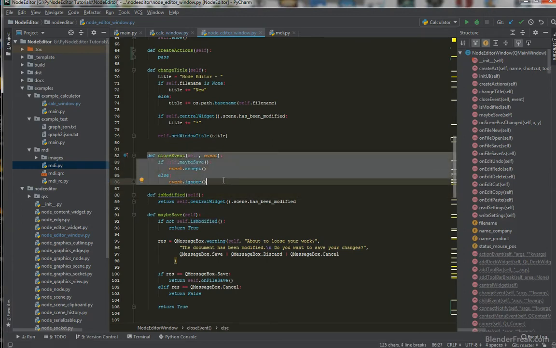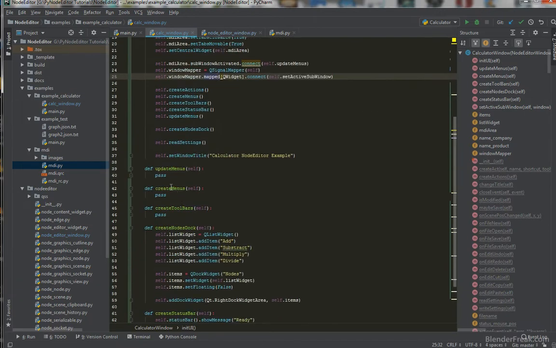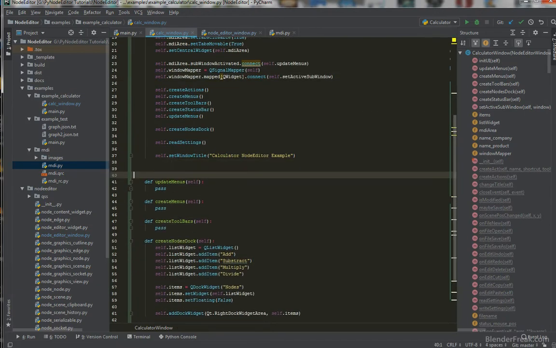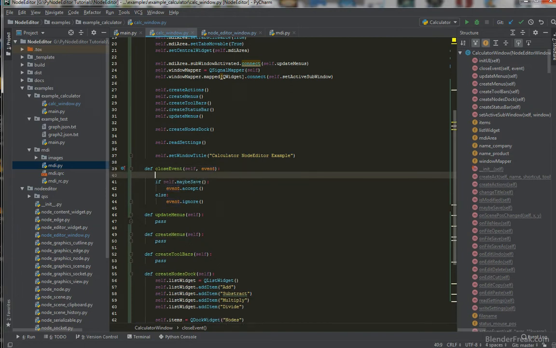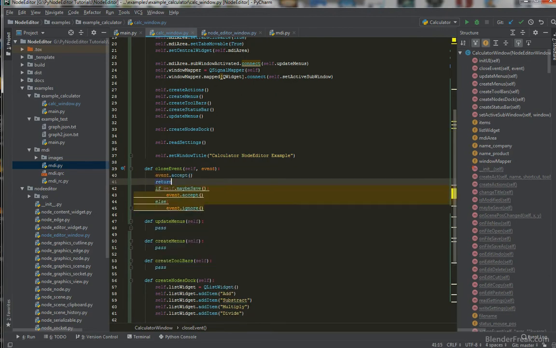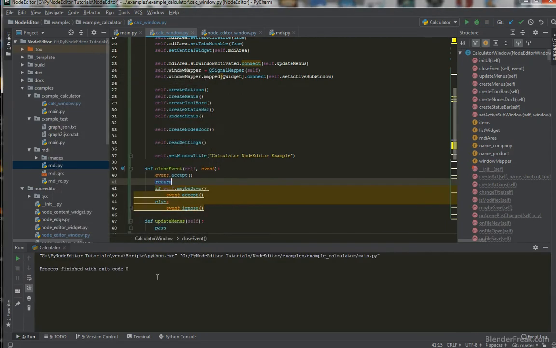So I will copy this function from here and paste it here in the calculator window. And I can just do a quick test and try event.accept and return. Now press play. I close the window and you can see the process finished with exit code 0.